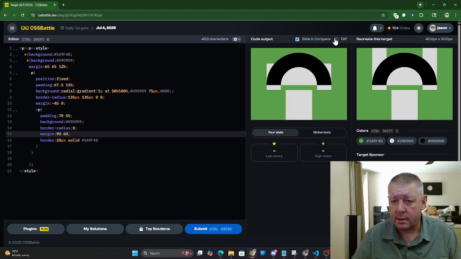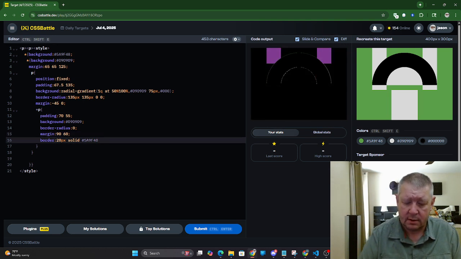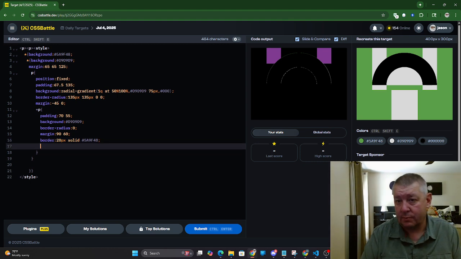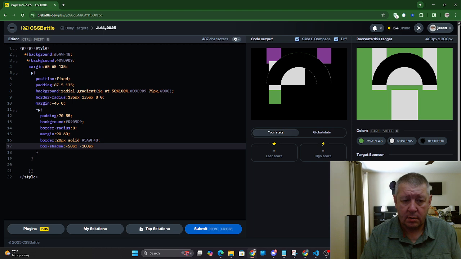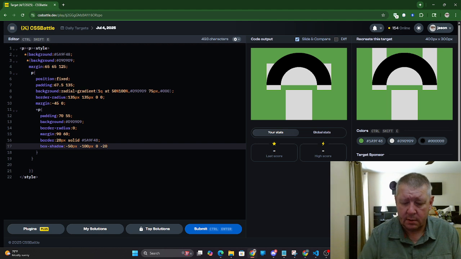Okay, there's that. Now I just need these two things up here. I wonder if I can box shadow those. We'll see. All right, it's going to be minus 50, minus 100. Let's see where that is. 0 blur, minus 20.